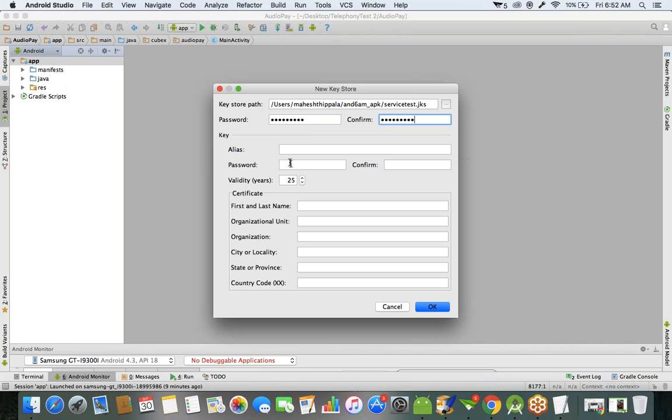Okay, so next, what is the alias? Alias you can give anything. Alias means we'll give the name of the application, that's it. Service test. So what is the password for this?